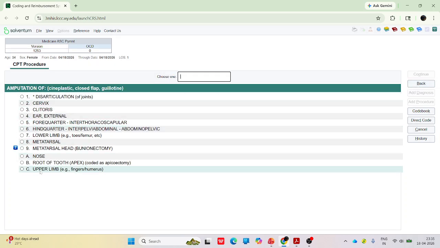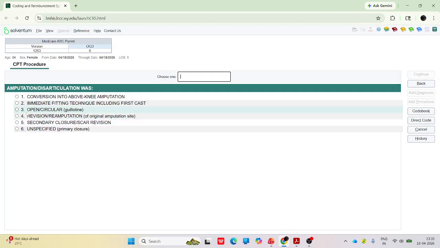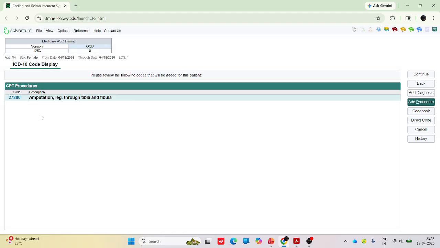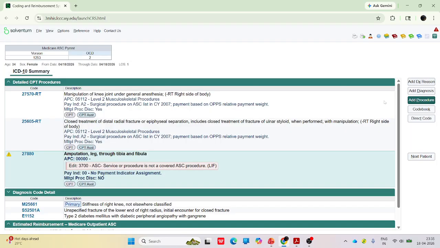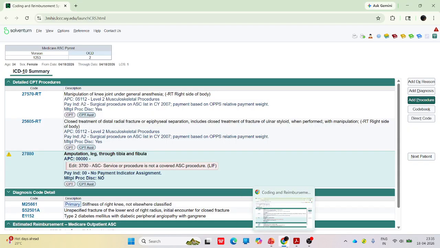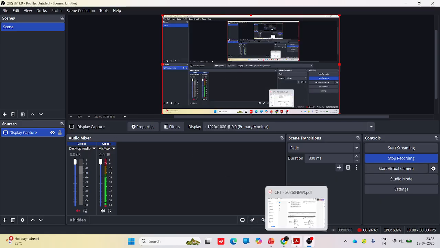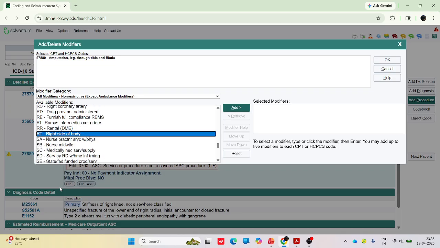It's upper limb, lower limb was there. Okay, lower limb. So below the knee amputation. So amputation above knee, below knee, and there is an unspecified. There is an immediate fitting, and then primary closure achieved. So we'll give the 27880 CPT code, 27880 with the RT modifier. Oh, sorry, guys. RT modifier. Okay, RT modifier will be given.